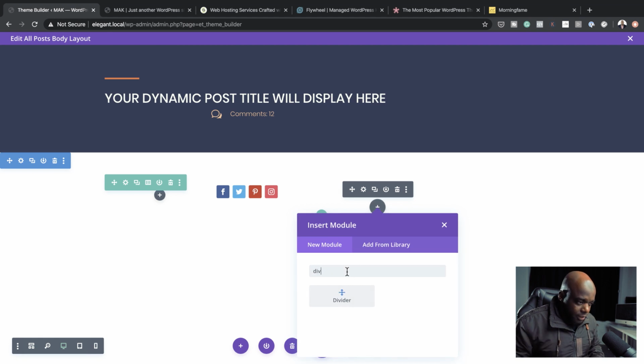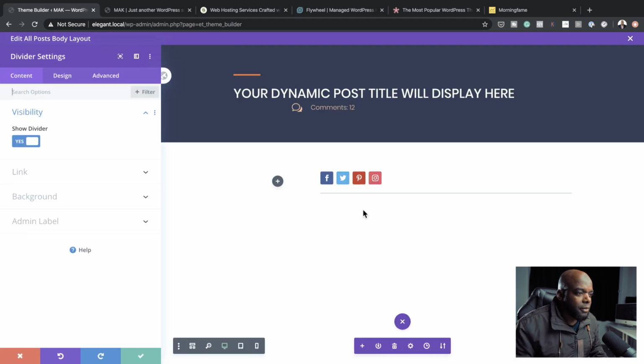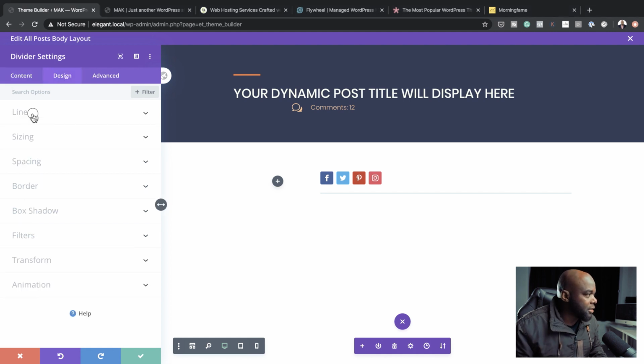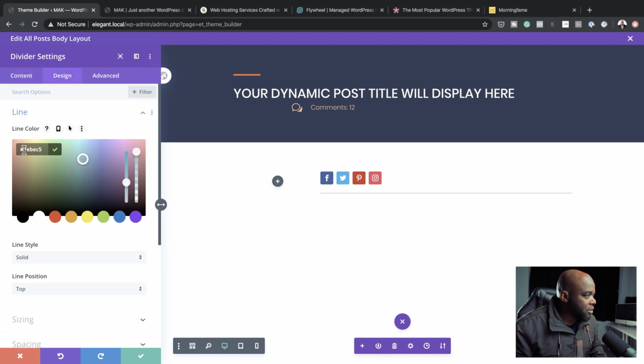Next, I need to add a divider. So I'm going to go ahead and search for divider here. So that's my divider line. To be honest, the color here, I'm not sure I like that. So let me just go in and adjust that. I'm going to click here on design, click on line, and I'm just going to paste my color in here. Now this color I've just pasted is the same color here as the background on my section. So now I'm going to add some transparency to it. Great.